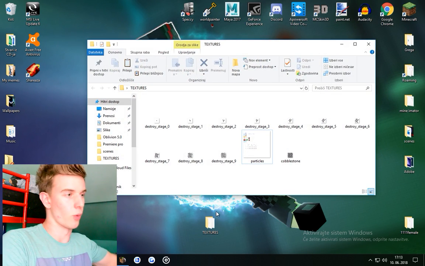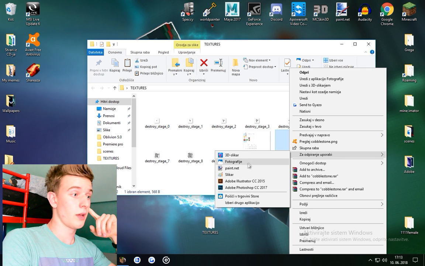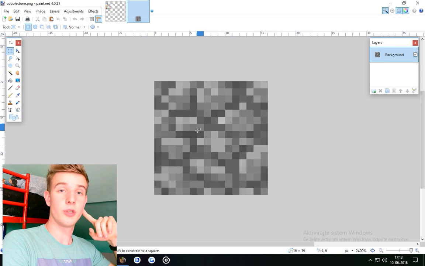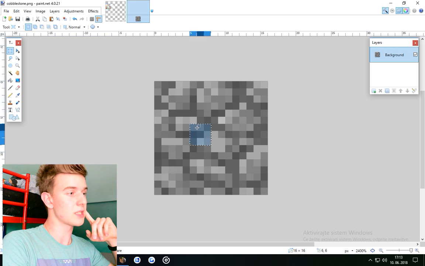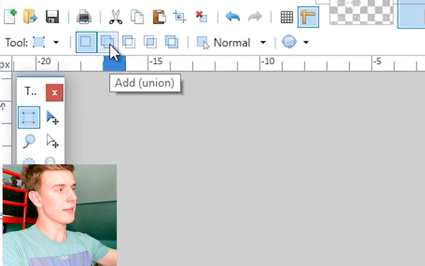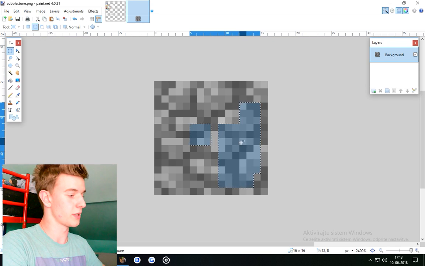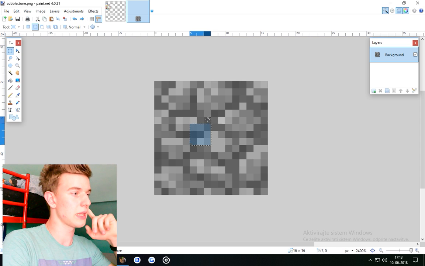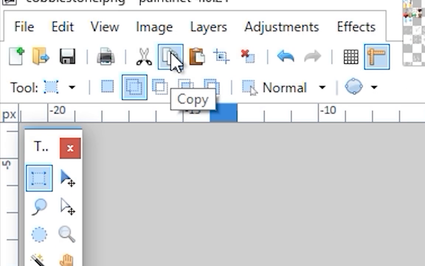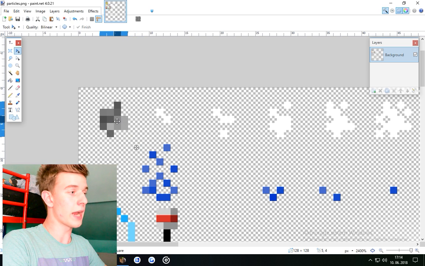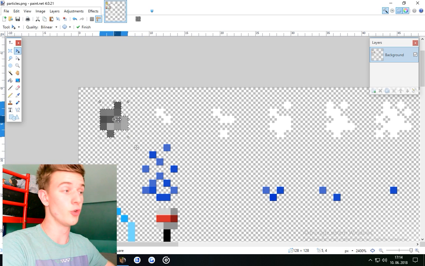I should think forward in this. Open up the cobblestone in paint.net as well. I got it here. Now what I want to do is select a small piece of this cobblestone, click this add union on here, so now any selection I make will add on to the selection that I have. So I want to select a weird shape, like so. I'm happy with this. Copy this with this icon up here, open up the particles and simply paste it over any existing particle. This is going to be your new particles image.